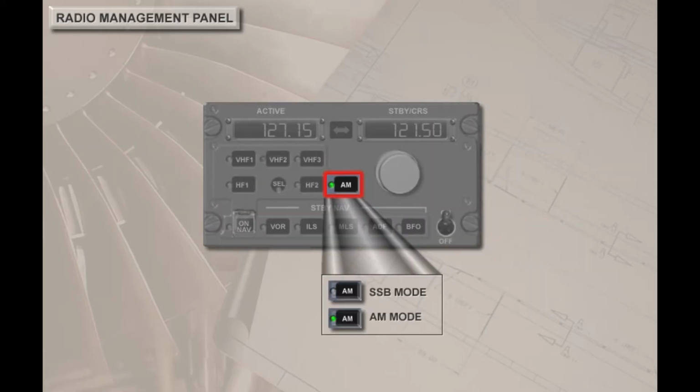For aircraft with HF radios installed and selected, this push-button switch allows the selection of AM mode. When the push button is pressed, the indicator light is displayed and the AM mode is now active. When the indicator light is out, the radio is in the default SSB or single sideband mode.